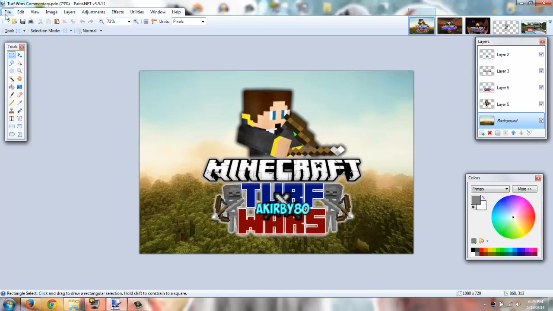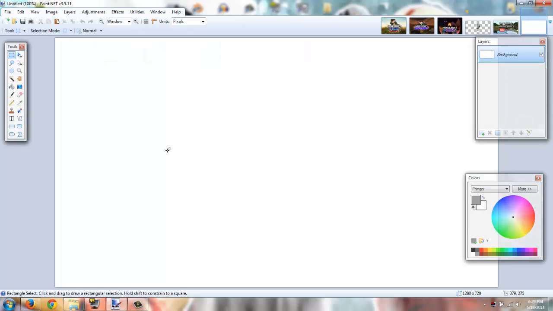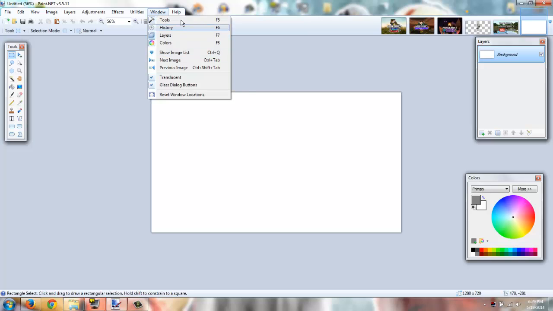So first of all, what you want to do is go ahead and create a new image and make it 1280 by 720 pixels. This will create the right size for your image, and you're going to want to have your layers window, your colors window, and your tools window open. You can do that by clicking window and opening all of them.